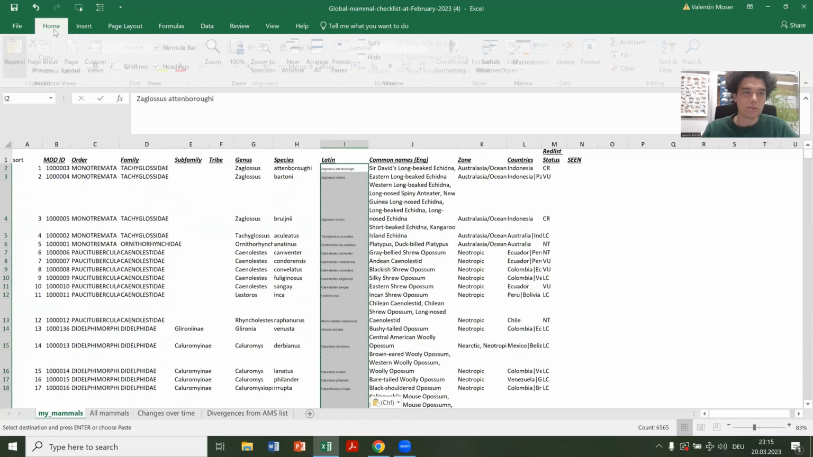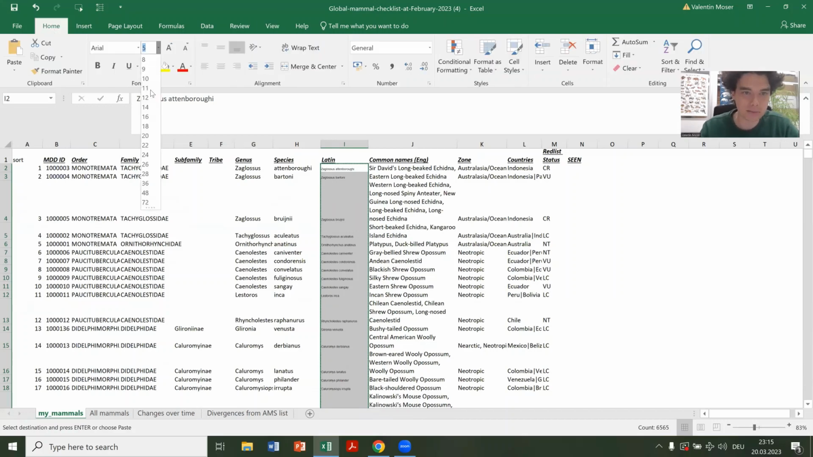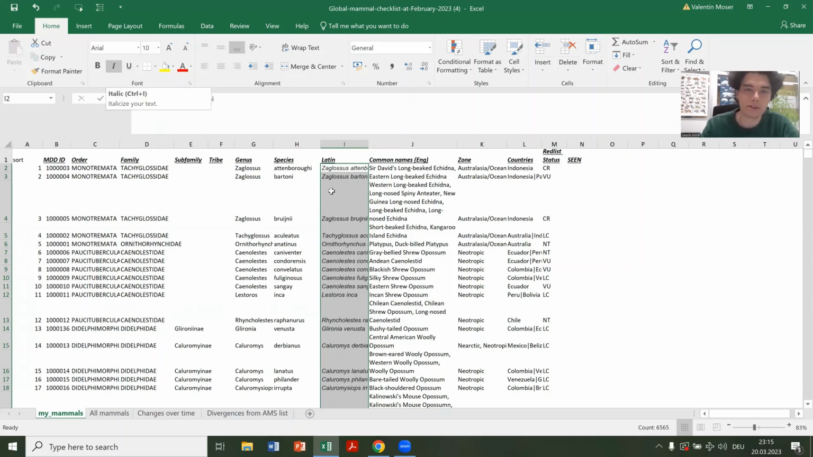Now we can also make this a little bit bigger because we want to actually be able to read it. And let's do it Latin as well, in italics, because this is what Latin is usually written like.